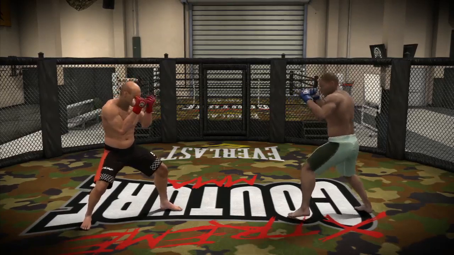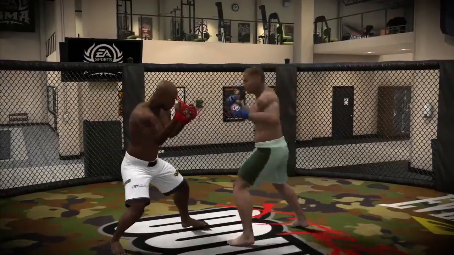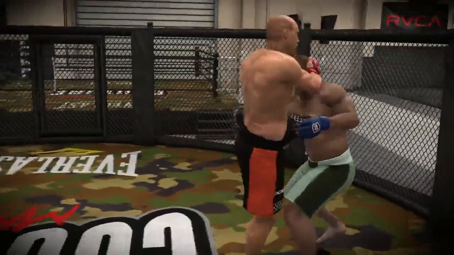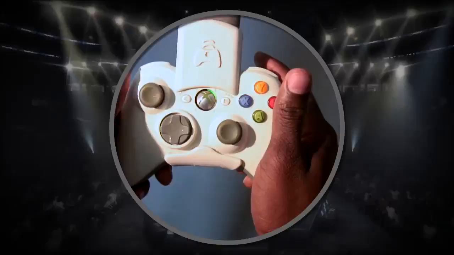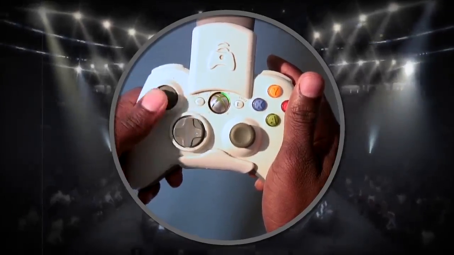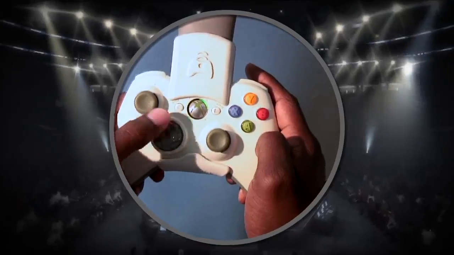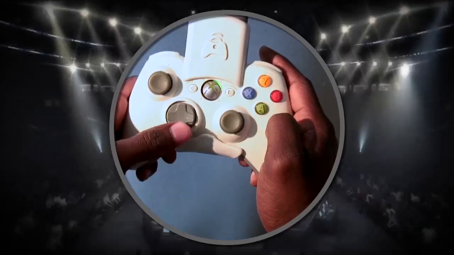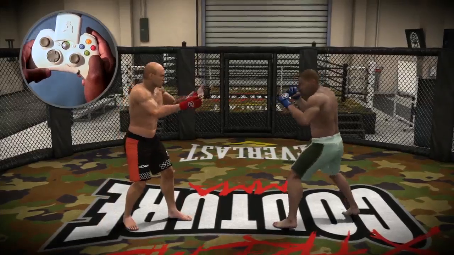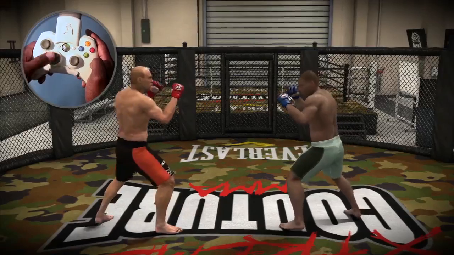On to stand-up striking. In the Classic config, you will be throwing strikes with the face buttons and using the analog stick to grapple. Here are your basic controls. You move your fighter with the left stick. D-pad up will allow you to show your opponent respect. D-pad down will taunt your opponent. D-pad left or right will allow you to switch stance.